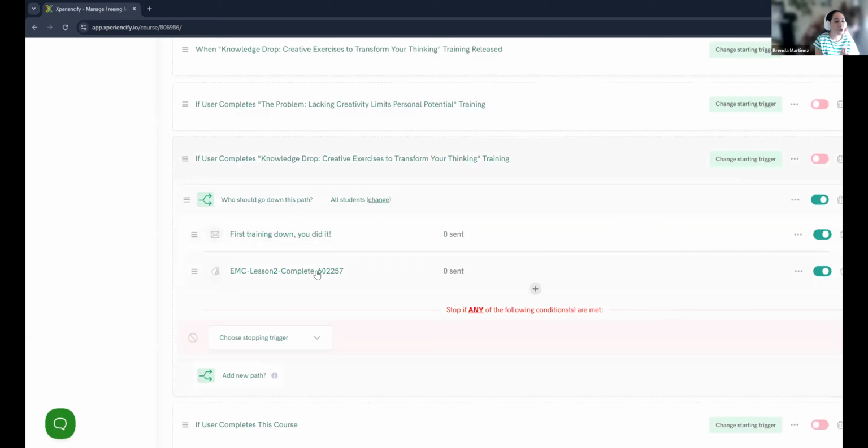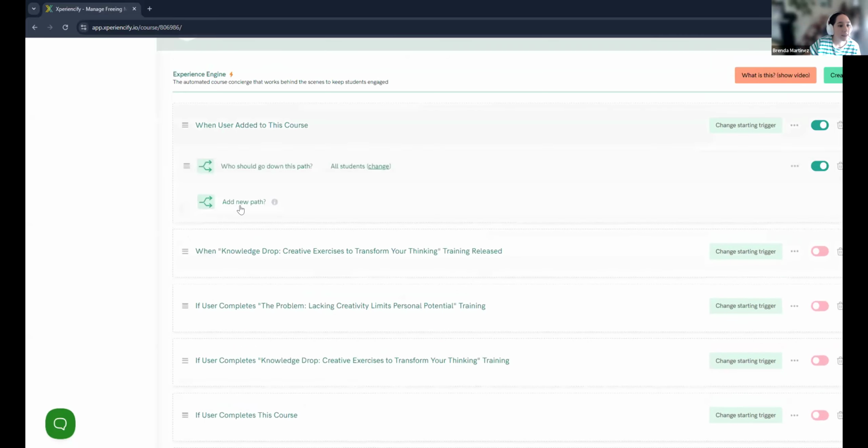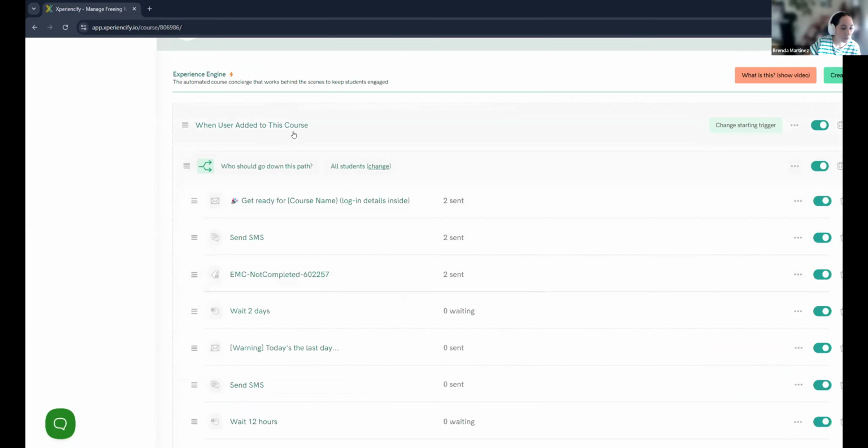These tags allow you to see what they have gone through, okay? They completed lesson 1, they completed lesson 2, and they either completed the whole course or they just completed lessons 1 and 2 but didn't complete the third one, which means that they have been suspended, and the EMC not completed tag will still be there in their account.